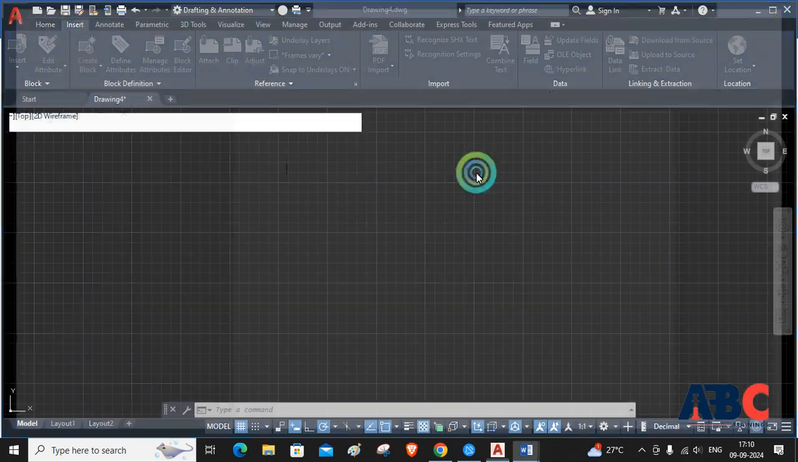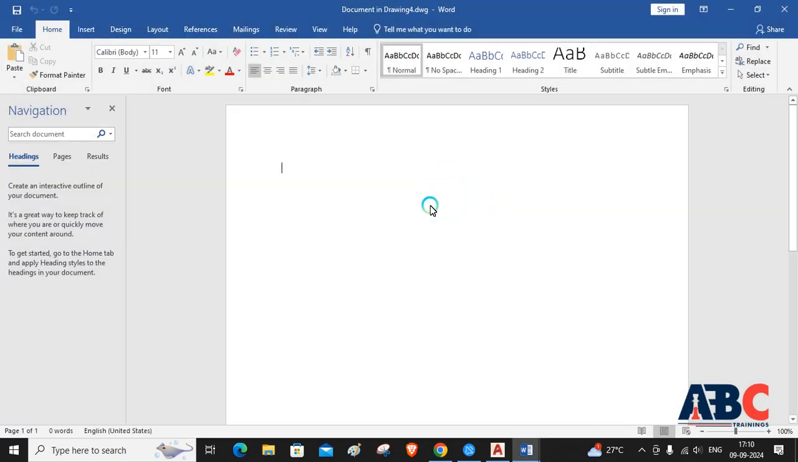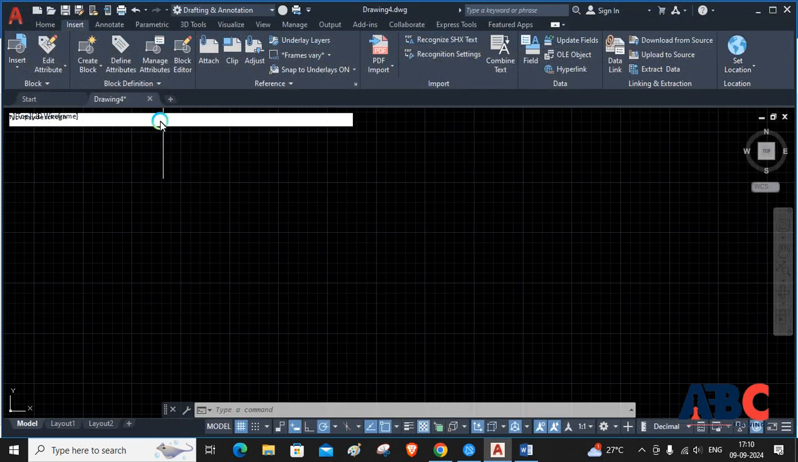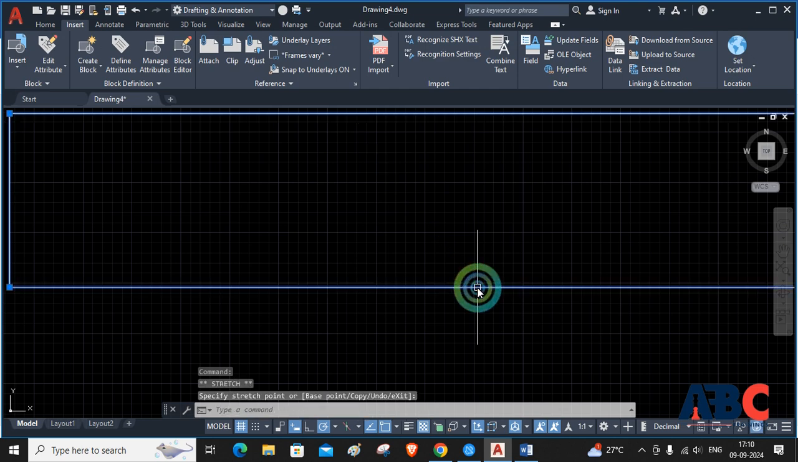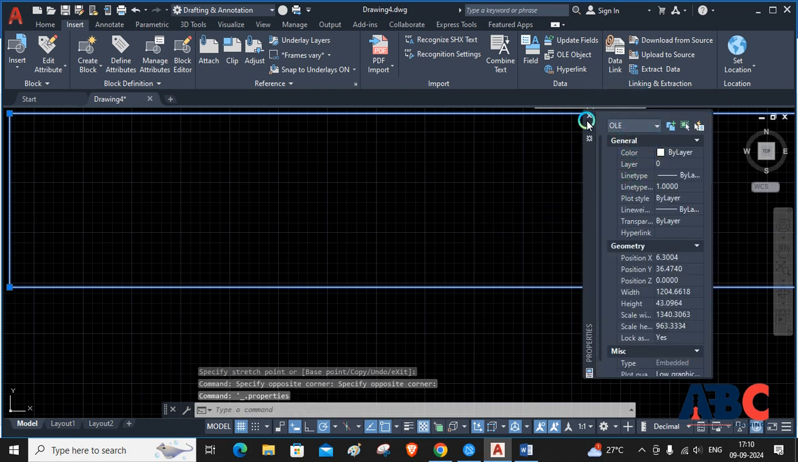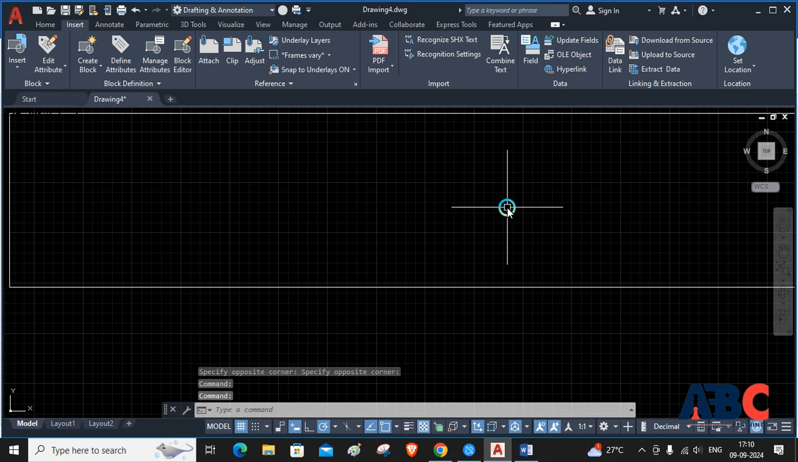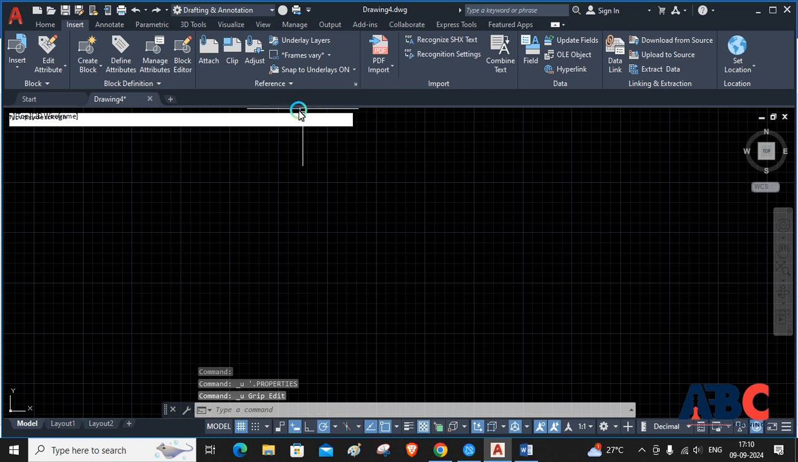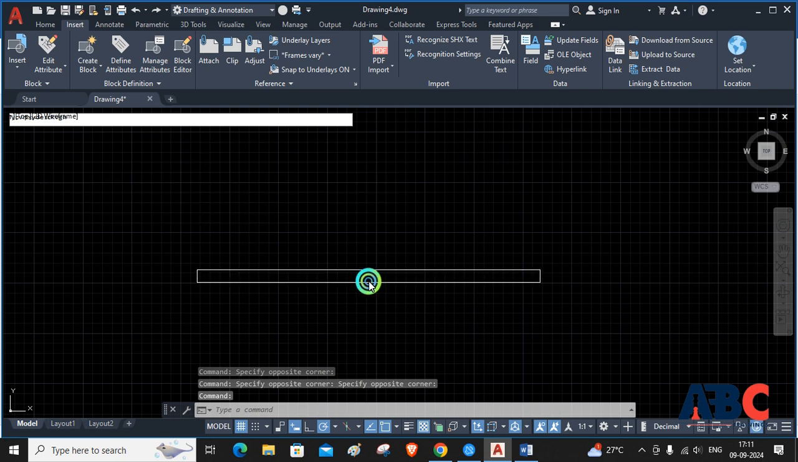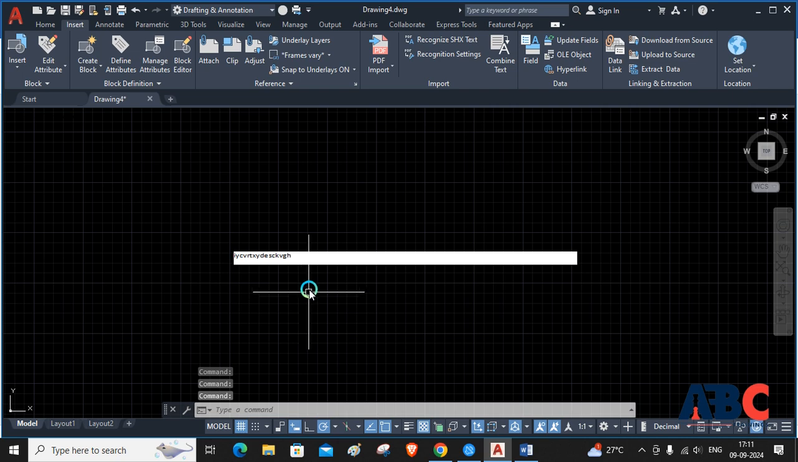document. Okay, now I can write anything which I want and save it, and close it. Then this is how the object is linked.